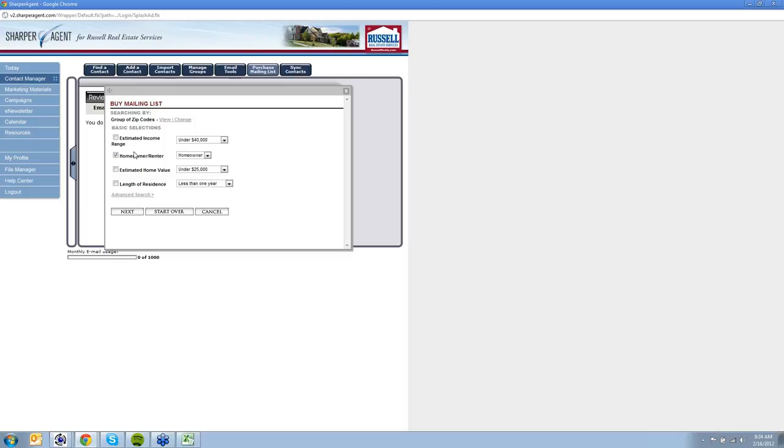So as you can see, you have a number of different search options that you can choose from. Specifically estimated income range, homeowner or renter. Maybe you're looking for renters. You want to send that rent versus buy campaign to, for example, I live in Capitol Hill, so it's basically all apartments, so we're all renters. So if you're targeting renters with the renter versus buy, you can choose that option.